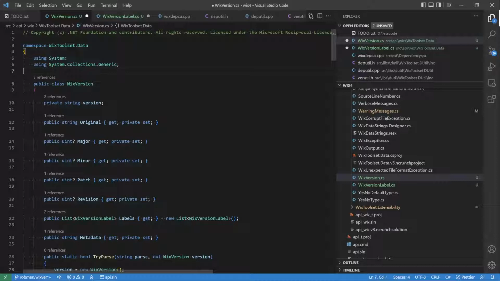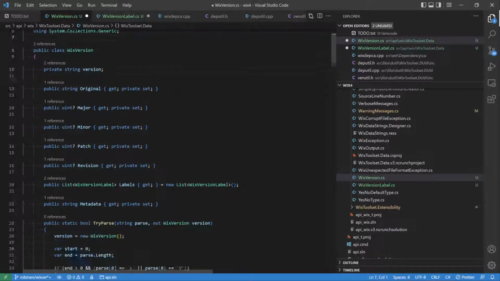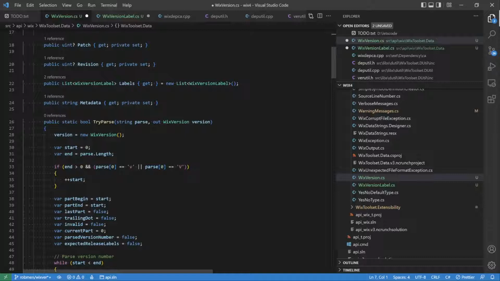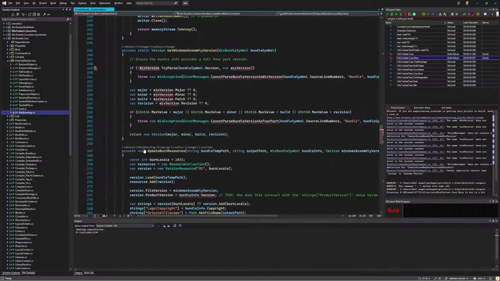So, yeah. Anyways, we'll definitely need to bring over some tests for this that will now be able to test this TryParse directly. So that's straightforward. With that in place, let's also now go and get our error messages here. Cannot parse bundle as Wix version. This isn't an error message for data, but it's a very bundle-specific thing.